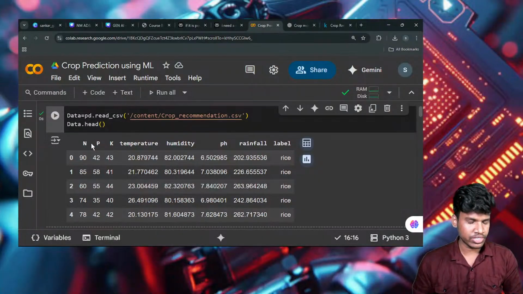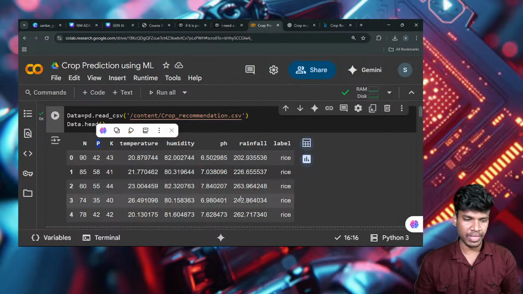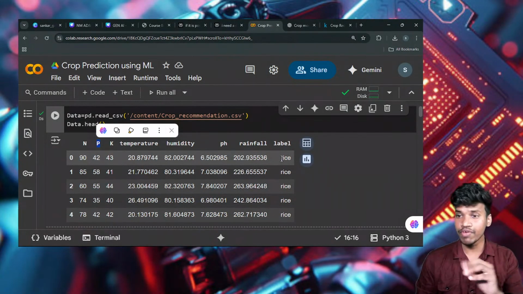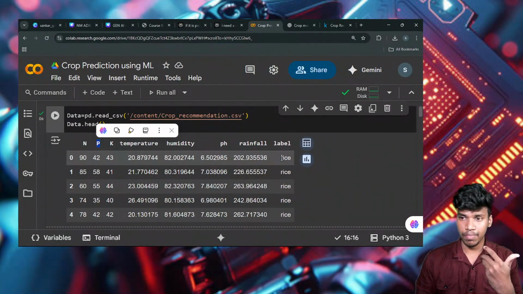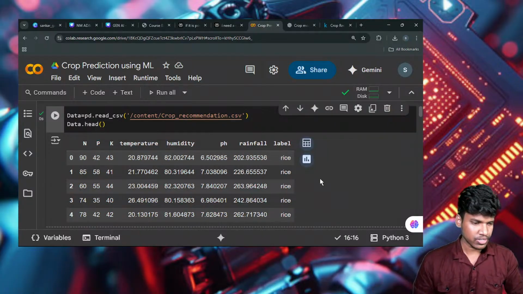So that's why I said N is the nitrogen level of soil, P is the phosphorus level of soil, K is the potassium level of the particular soil. Otherwise it's the temperature, humidity, pH, rainfall. The label is our final thing. The label column represents what kind of crop is present, rice or maize or fruits like banana, apple. So based on the crop, it is represented here.